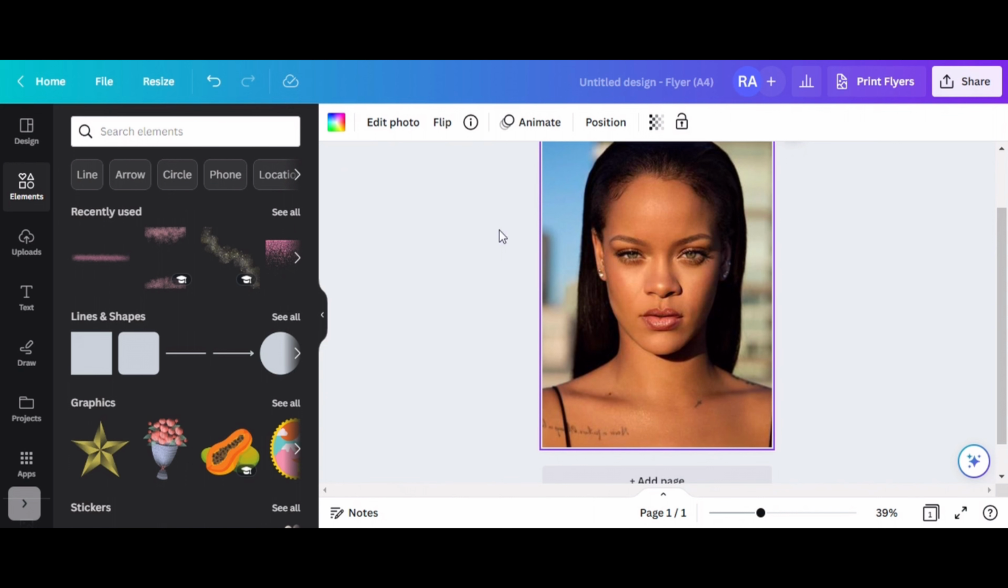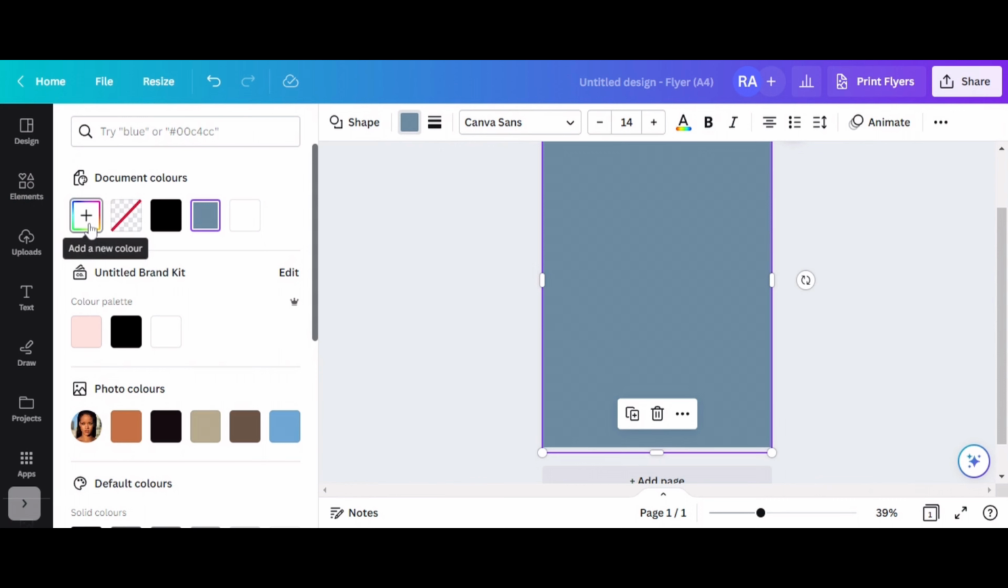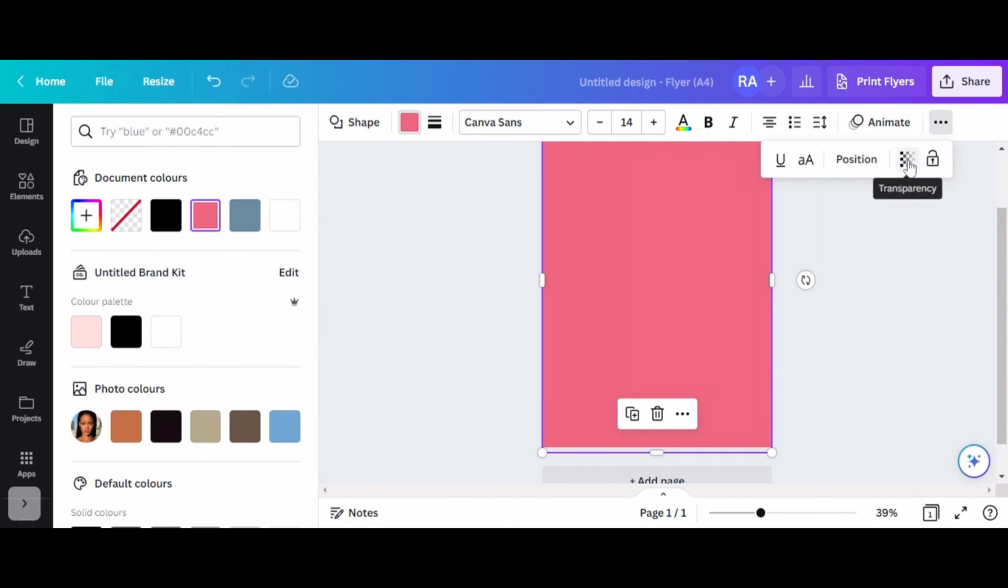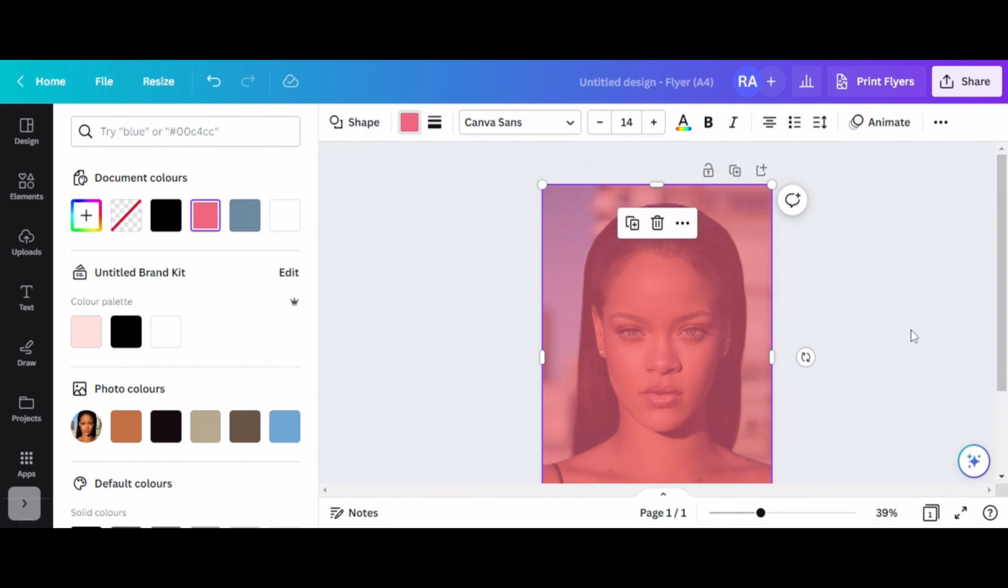Next thing I'm going to do is overlay this with a color. I'm going to click on the square, drag it down here, and change the color to be a pink color. So I'm going to click add colors, click here and see what color I can use for this. And I'm going to turn down the transparency of this color so you can see the background image pop through a little bit as well. Okay, so that is the first step.